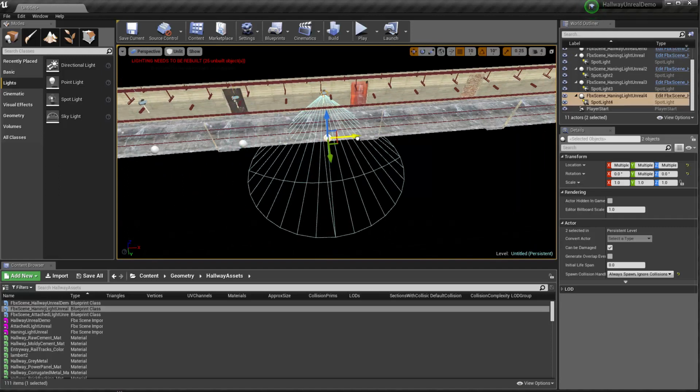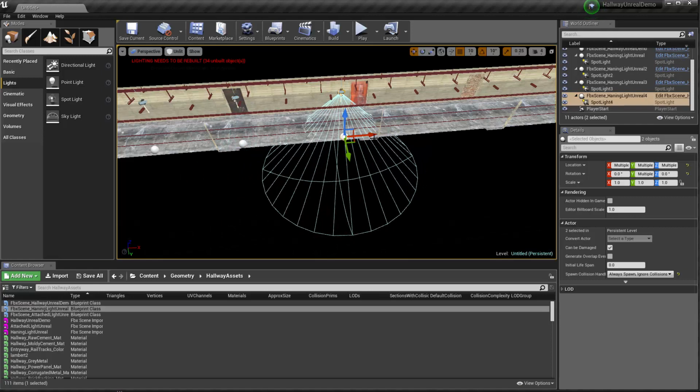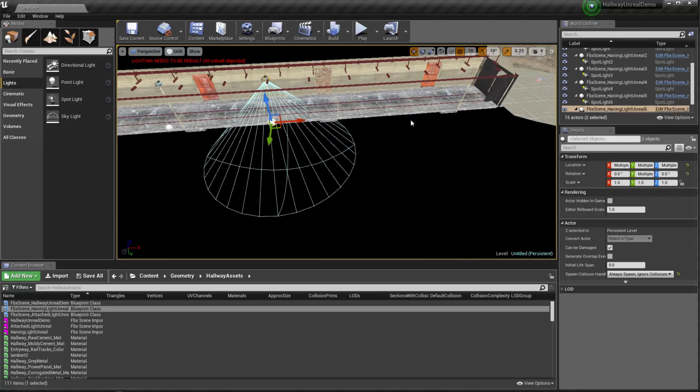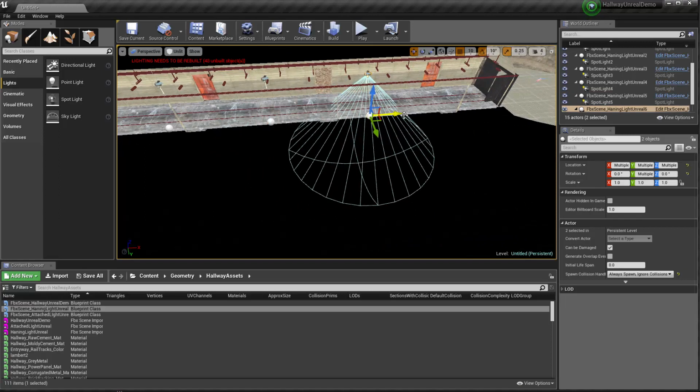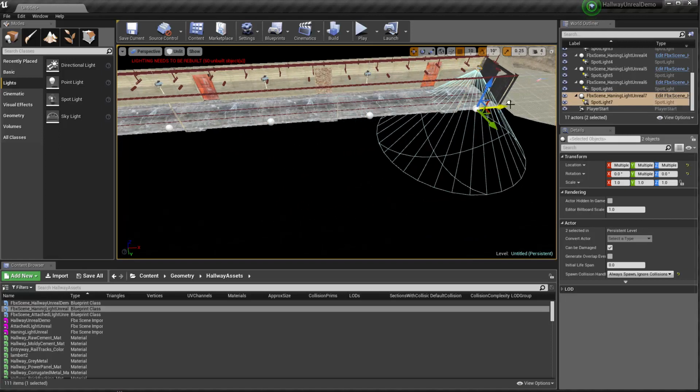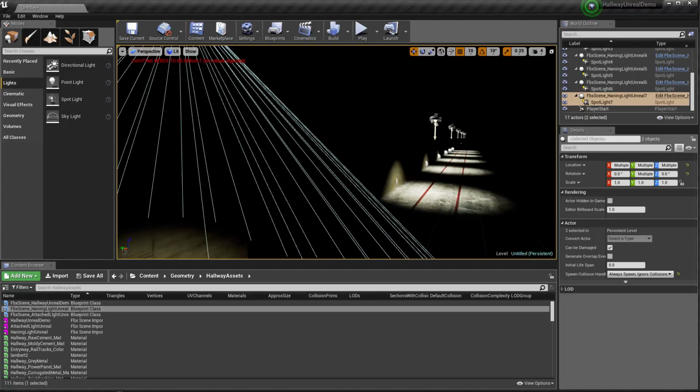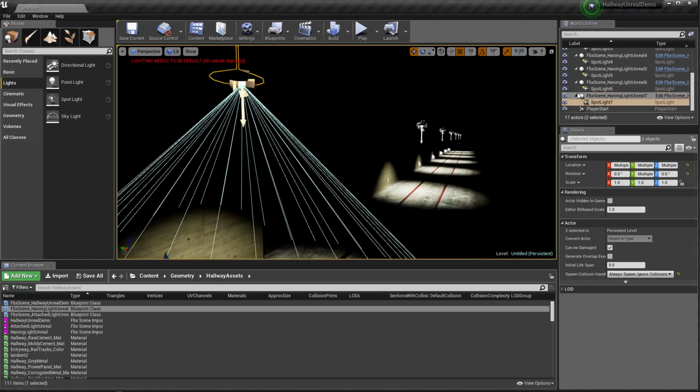Control W will slide that duplicate over. We're not going to worry too much about getting this exactly right, but we just want to get some of those into that space so that when we look at this lit, we can start to see how that's outputting.